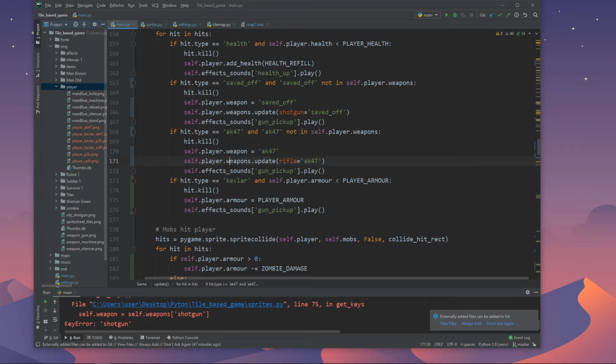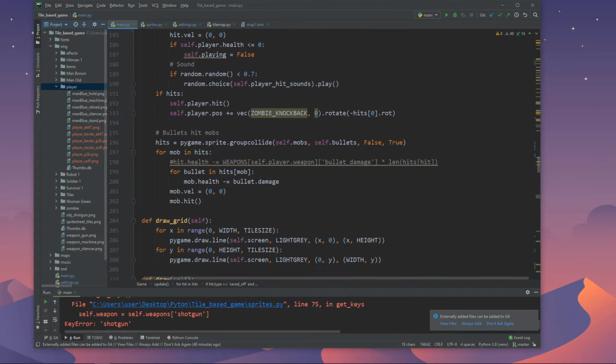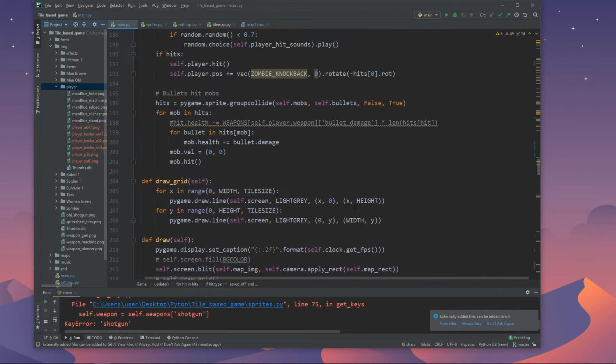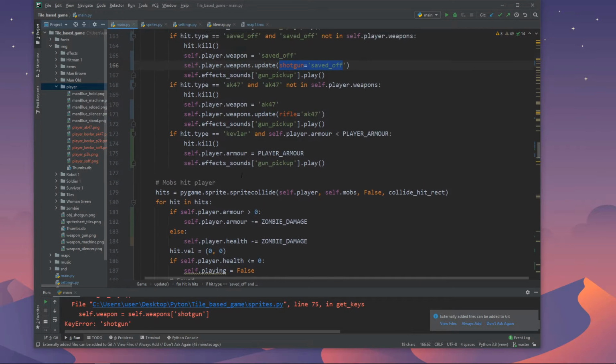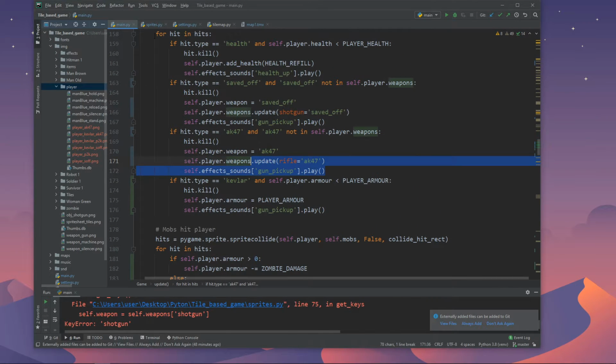And that's why the update thing is here, because dictionaries don't have append, they have only update. And when I pick up a shotgun, I update our shotgun to be saved off, so when the list is printed out, it basically prints out the keyword shotgun, and the gun itself is saved off. And as you can see, that's all there is for our main. And the same is here with the rifle.